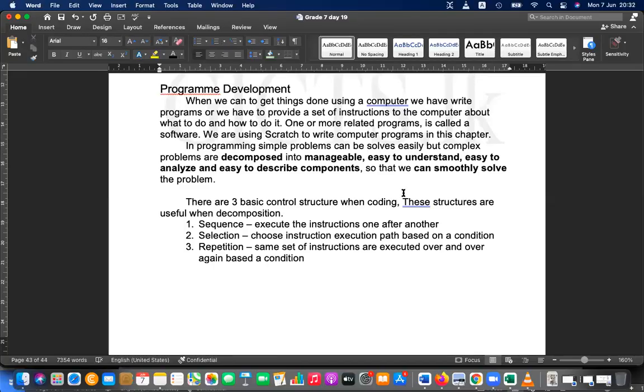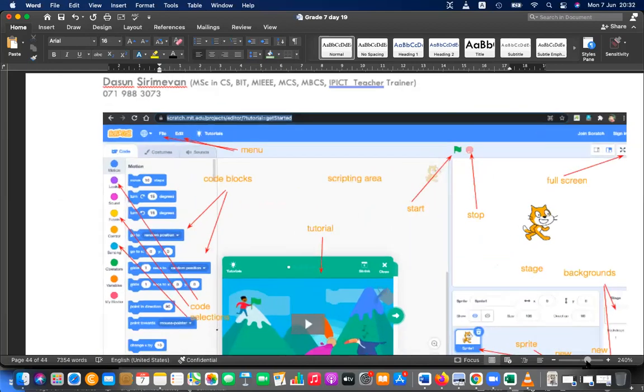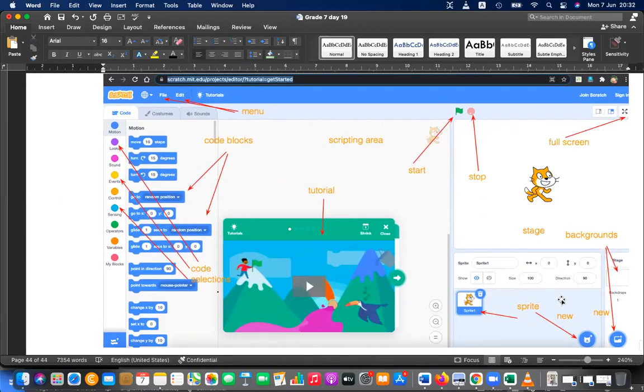This is the interface that you have just seen in the Scratch window. Okay, so this is the web interface. You can download this, you can use the offline one. In the book, I think they have displayed the offline version, but online is okay. I have the link.